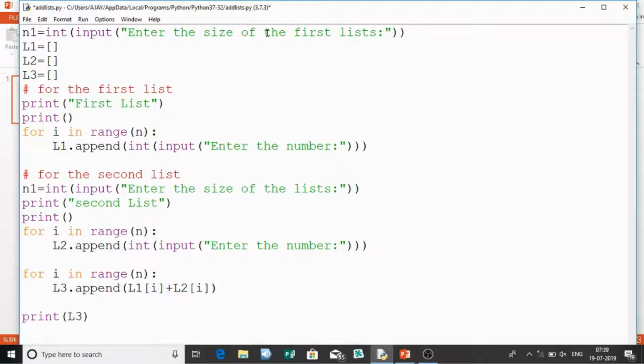This is the size for the first list, and this I will enter as the size for the second list. I will run the loop from 0 to n1, because if I give n1 as 5, it will accept 5 numbers. And this I will make as n2, and then I will run the loop from 0 to n2. Maybe over here I gave 5, and over here I gave 8. So I will accept 5 numbers in the first list, and 8 numbers in the second list.